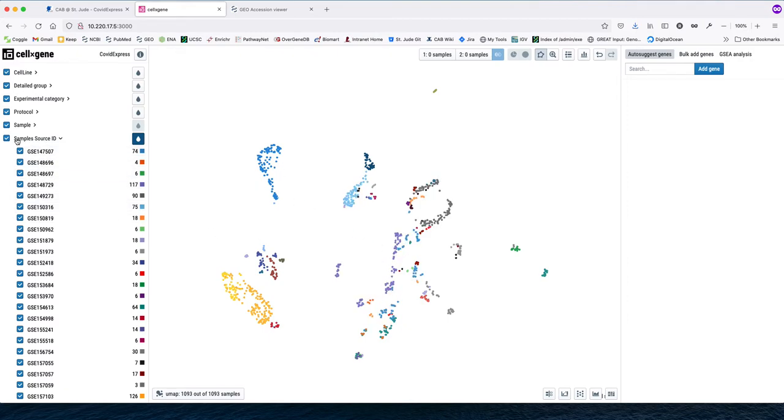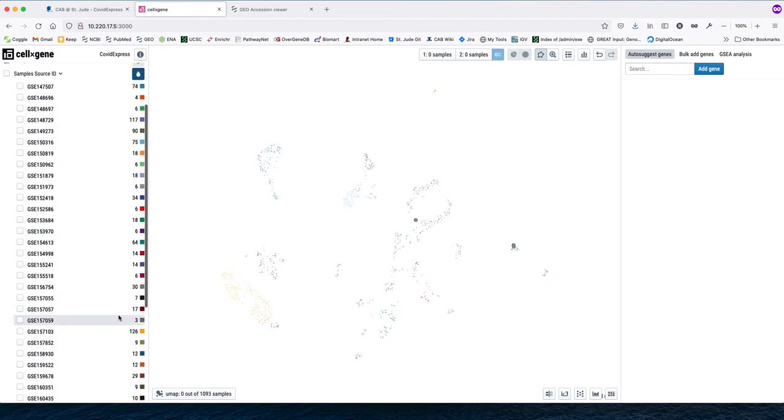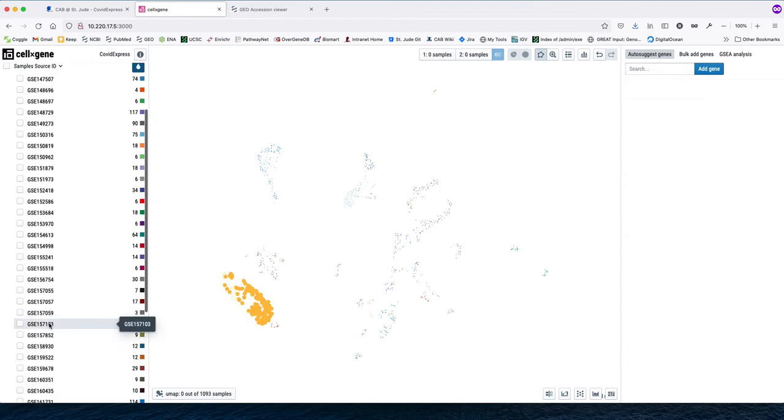So that is why I really like to use this left hand side option, this menu, to select samples from only one particular experiment. As you can see here, they highlight. So for the purpose of this demonstration, I will use this GSE157103, which is 126 samples highlighted in yellow. So let's just put it here.